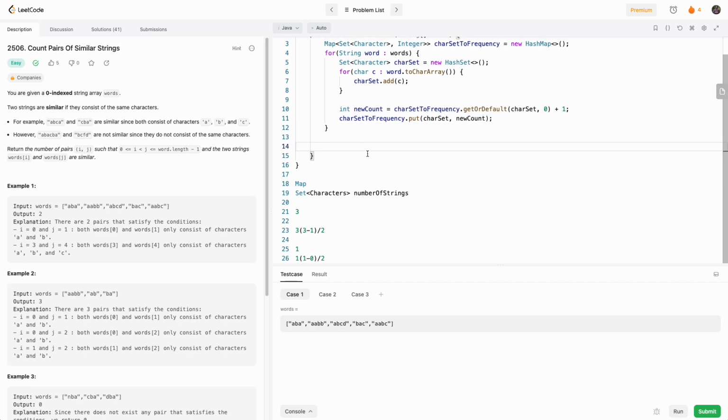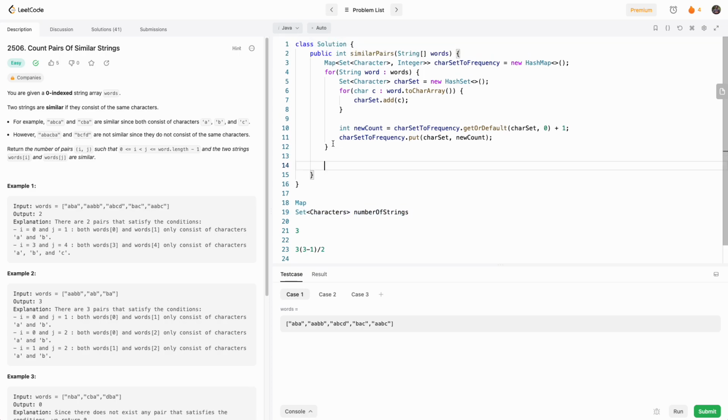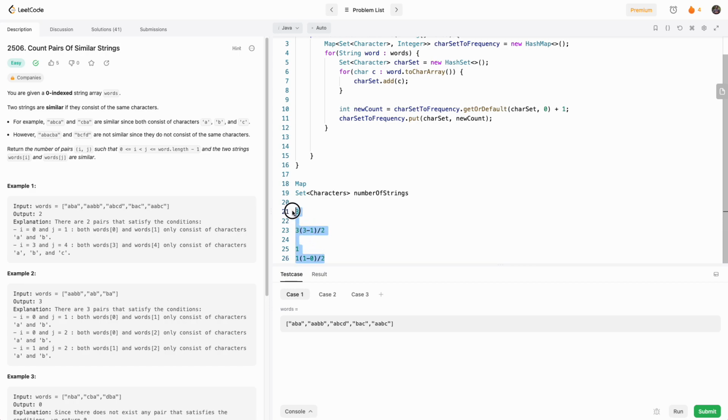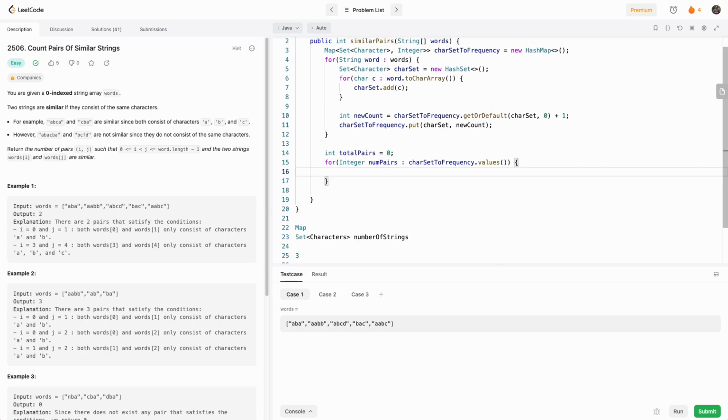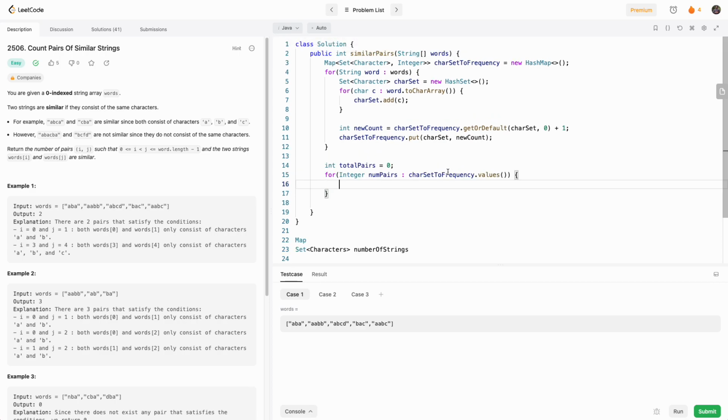And so at the end of this, we'll have a list of unique character sets and the number of matching strings. Now what we have to do is just go through the map values and apply this formula, where we compute the number of pairs. So we can say int totalPairs equals 0, and then I'll loop through the values of the map. Here's a loop going through the values of the map, and then we apply that formula: totalPairs plus equals numPairs times (numPairs minus 1) divided by 2. At the end, we return totalPairs.